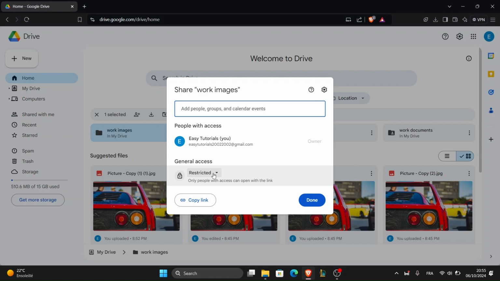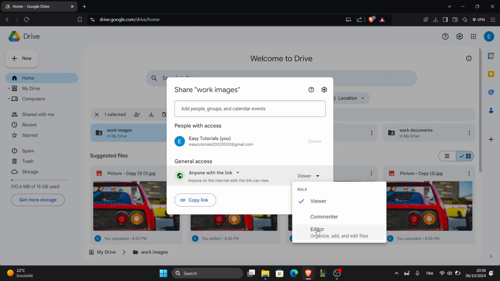Let's adjust the sharing permissions to control who can access your file. In the pop-up window, you'll see a section that says Restricted or Anyone with the link. If it says Restricted, only specific people you invite can access the file. To change this, click on the drop-down arrow next to it and select Anyone with the link to make the file accessible to anyone who has the link. You can also choose whether you want them to be able to view, comment, or edit the file.